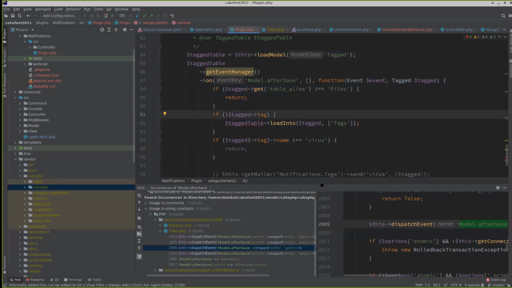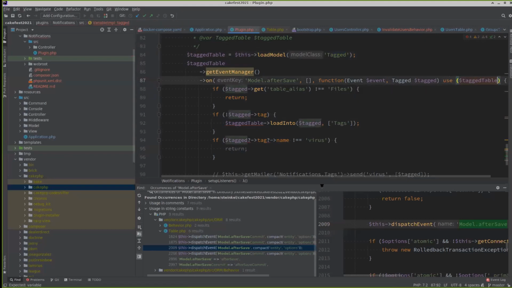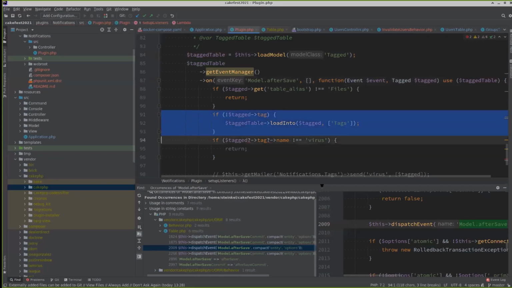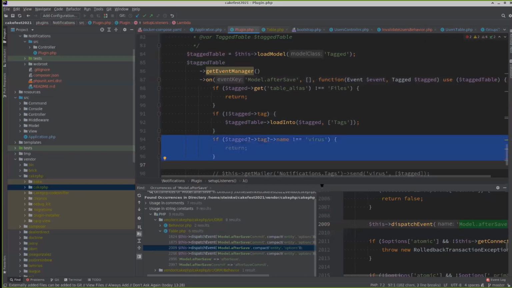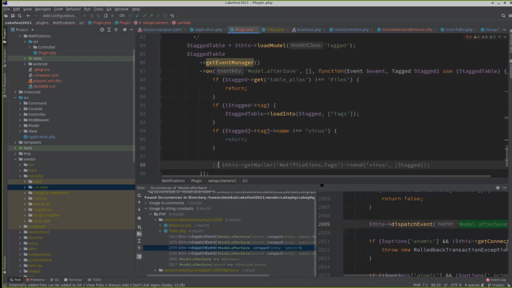and I'm going to check, well, if I don't have a tag for it, I'm going to load a tag, and I need to use tag table, right? If I don't have a tag, because I could not have a tag already in my entity, I'm going to ensure that it is loaded. This is kind of a lazy loading of the tag. And if the tag is not virus, then I do nothing, right? But if the tag is virus, then I will send an email.